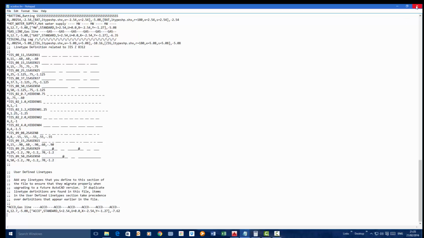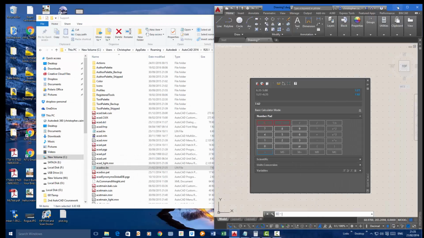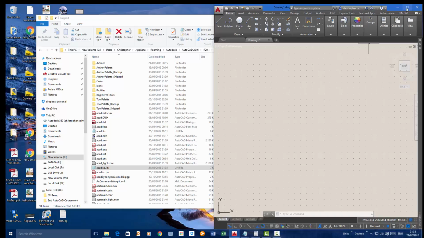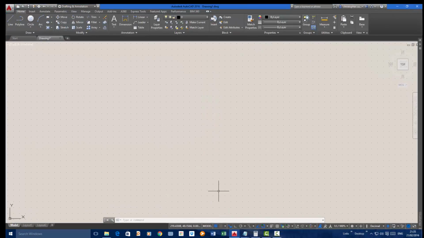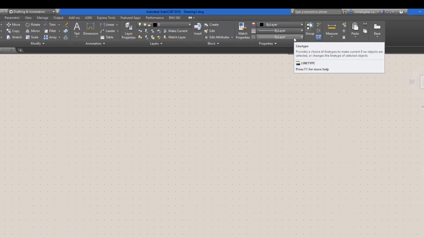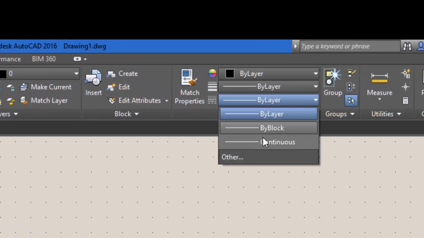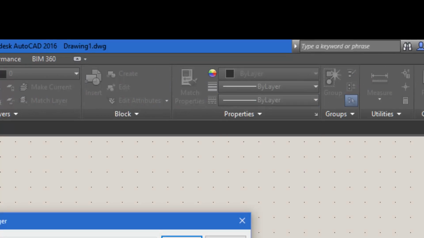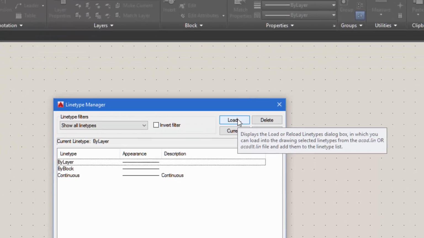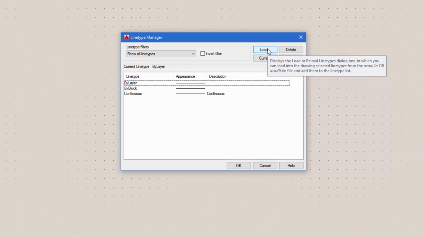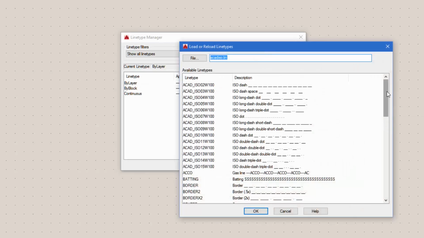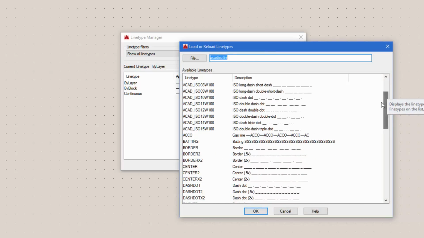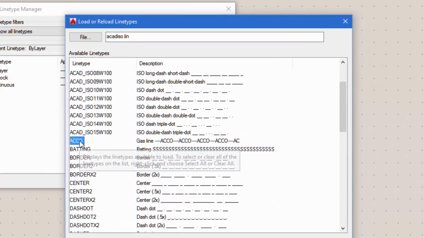You shouldn't really leave any spaces, just continue with any other line types that you define there. So we'll just minimize that now, and I'll close the calculator down. And we'll test it out. If we go to the line types, click on Other, and click on Load, we should now find the ACO line type in the list, and it is there.